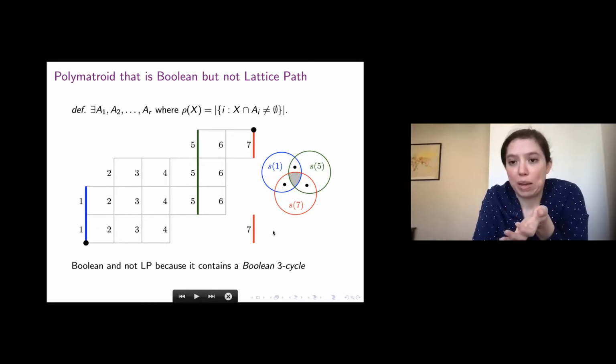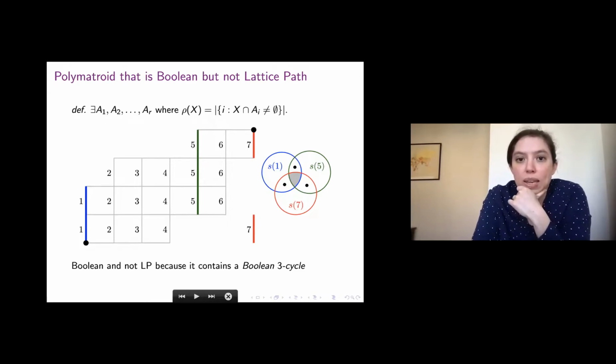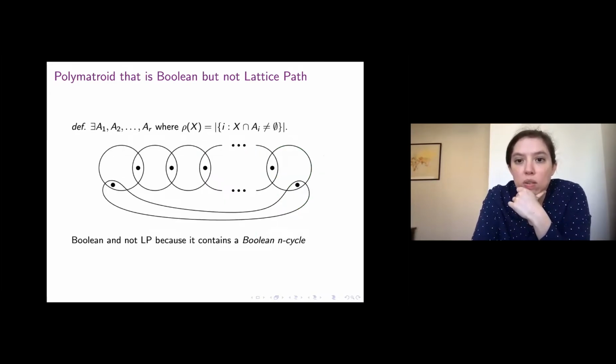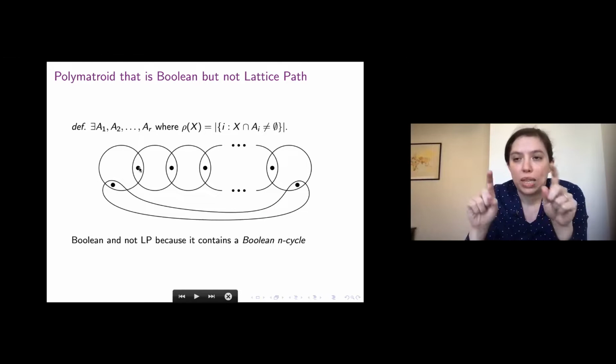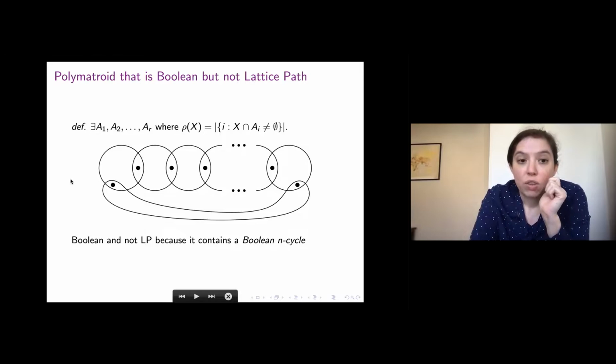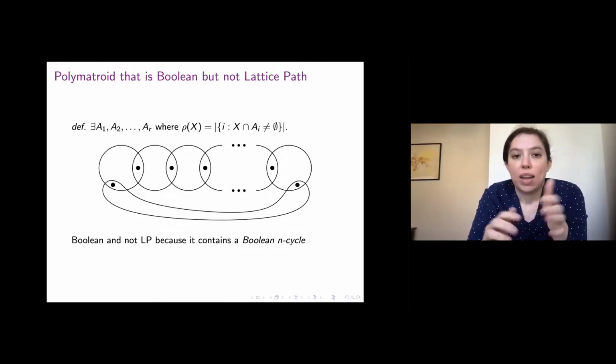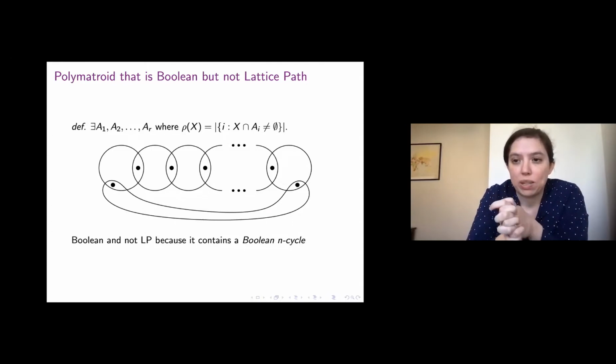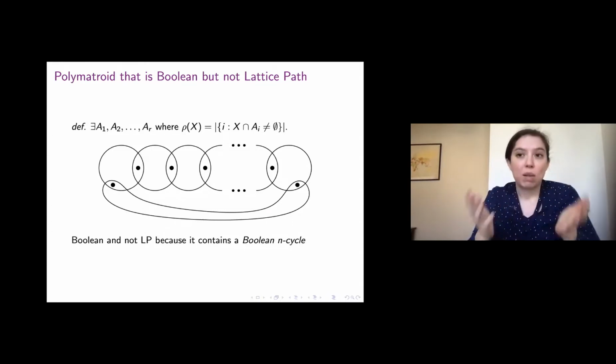So 3 is not special. We can get Boolean R cycles. So you can think about the supports having something in common with each of their 2 neighbors, but nothing in common with any other supports. And then if the last support has something in common with the one before it and the first, then you're going to have another problem with trying to represent it as a lattice path. But it's a minimal sort of problem.